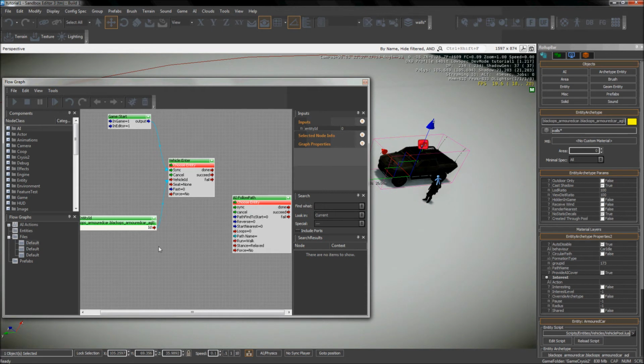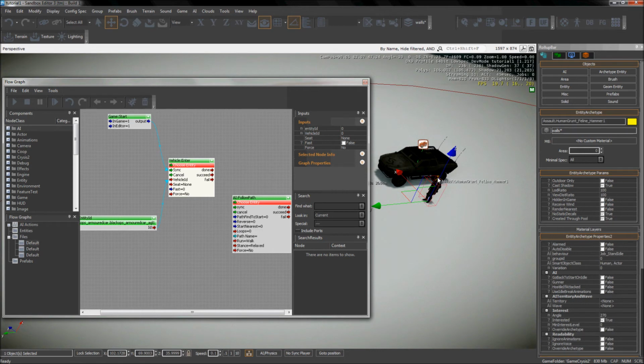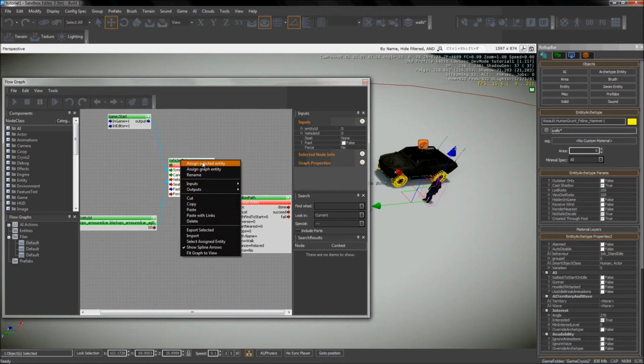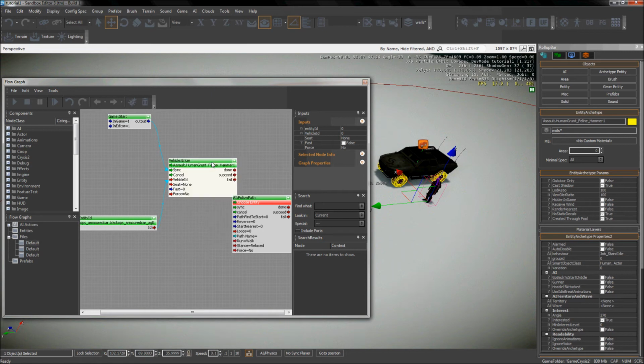All right, so the vehicle enter node needs an entity, and that's going to be our AI because the AI is performing the action. I'm going to go ahead and select our AI in the viewport, and I'll right click on vehicle enter and assign selected entity. One important thing on the vehicle enter node that you can't forget is that you have to assign a seat for the AI to enter.